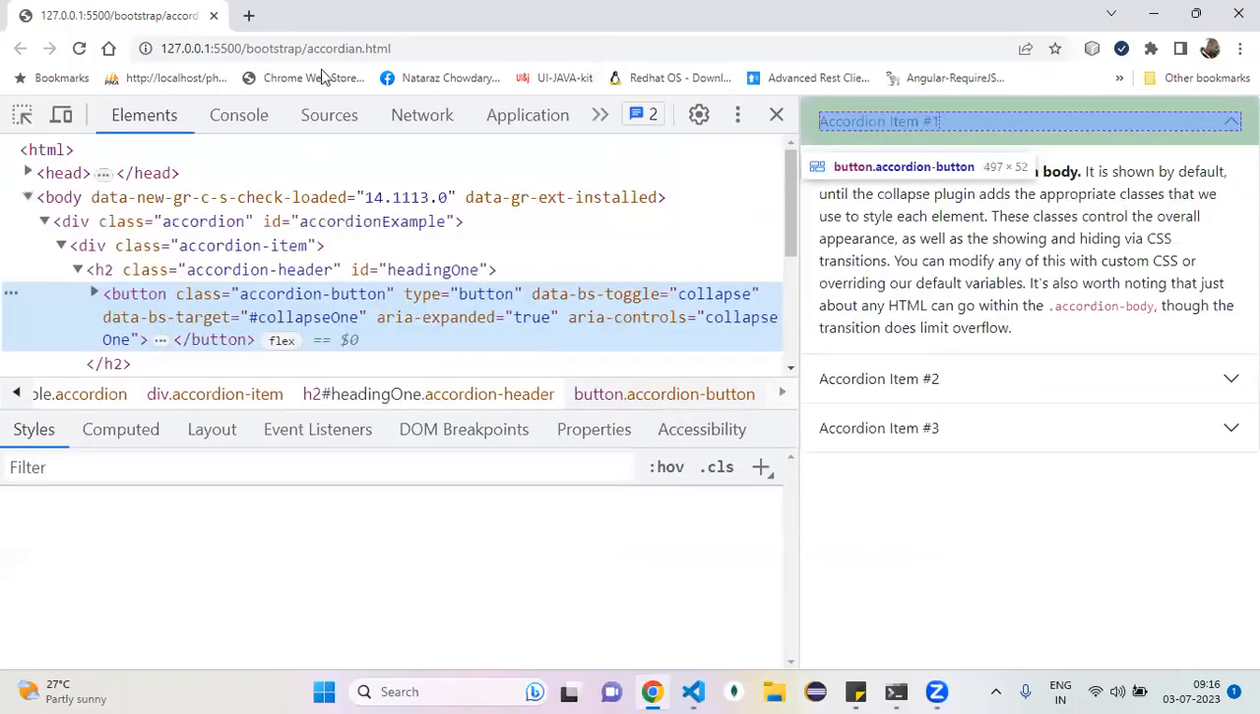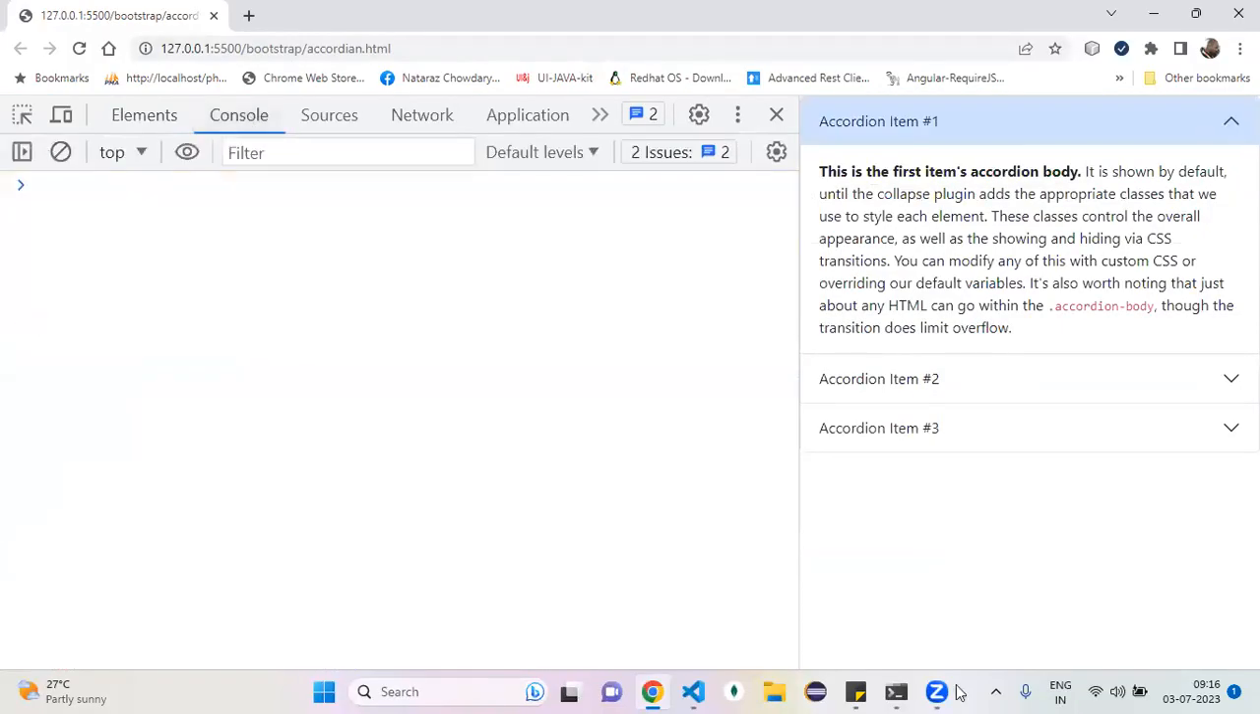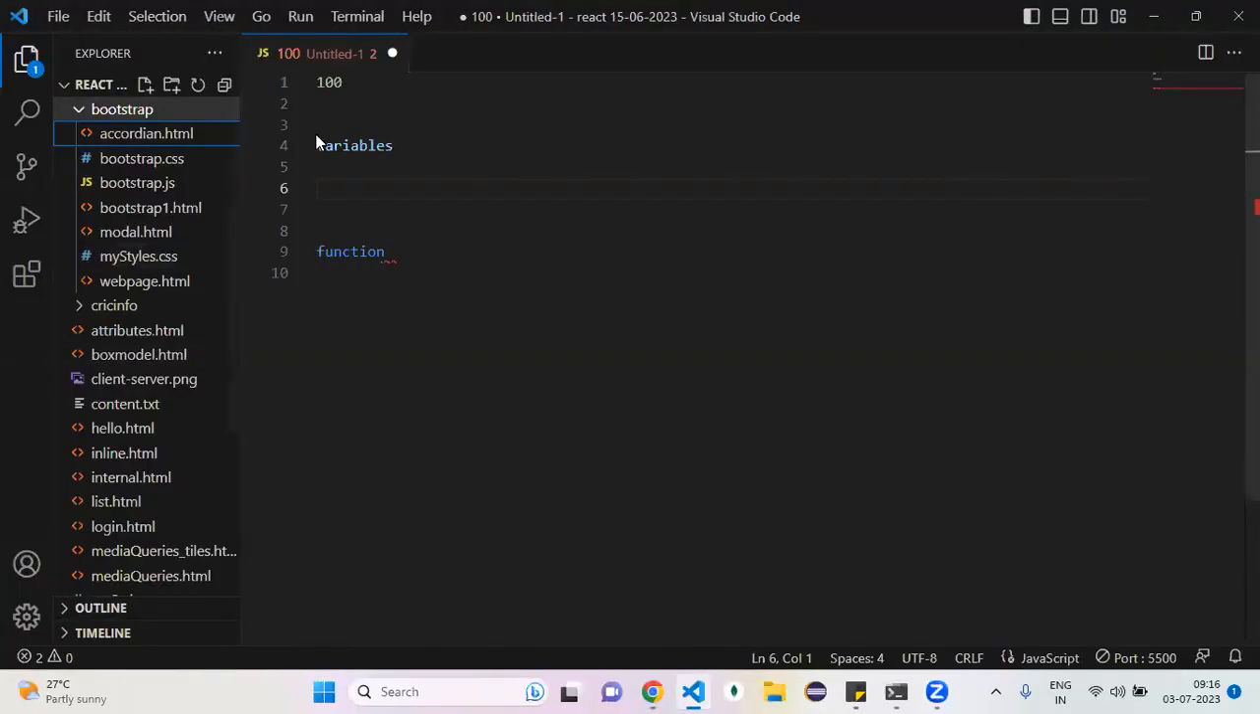Inspect it. Yes, this is my console. Now, okay, how can we create a variable? Why do we go for variables in JavaScript? To hold some data. Which data? 100, I want to hold it. This data I want to hold. Then how can we create a variable in JavaScript?